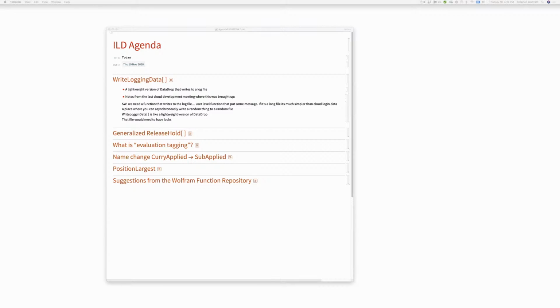The goal here is to make a dead simple framework where somebody can just put in a random place in their code, write logging data. Blump, there it is. And then we provide some tools to go look at those logs later.